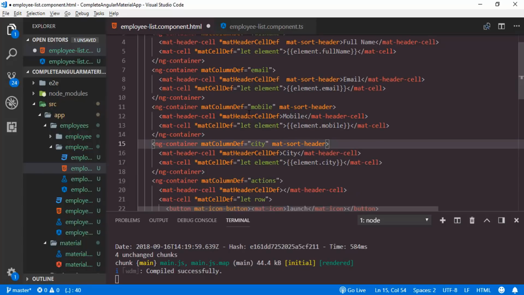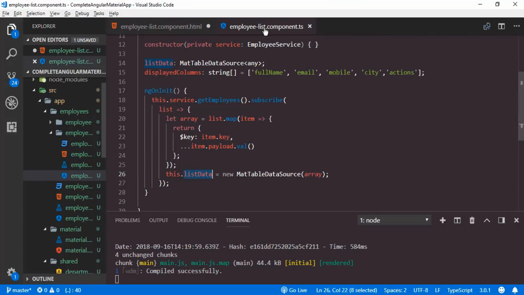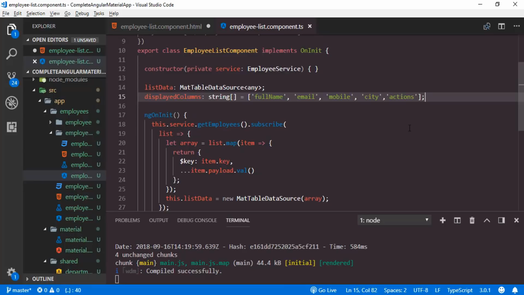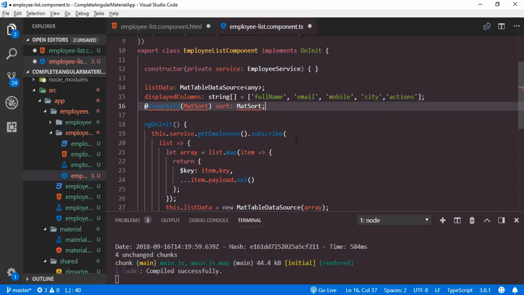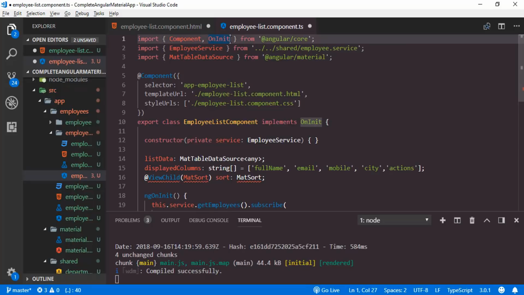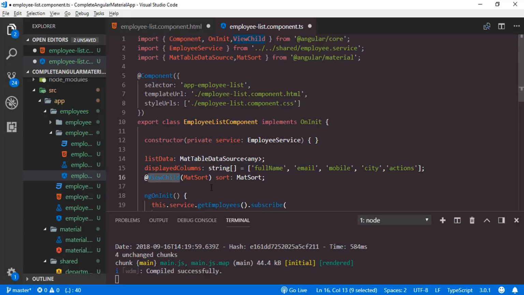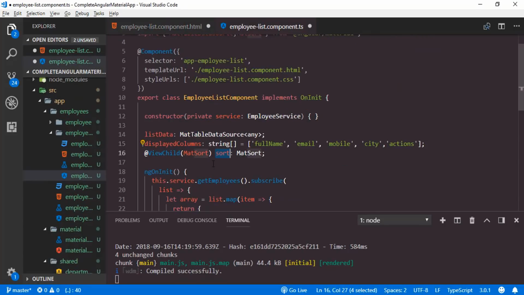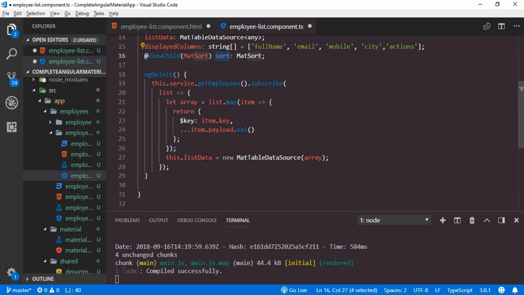Now we have to configure that inside this TypeScript file also. First of all, we will create the property sort using the viewChild decorator. So here it is. In order to use this viewChild, we have to import that along with this component and OnInit. Also, we have to import MatSort. So this viewChild decorator will look for the directive matSort inside this HTML here, so that we can link this property to this data source property here, so sorting will be easier.